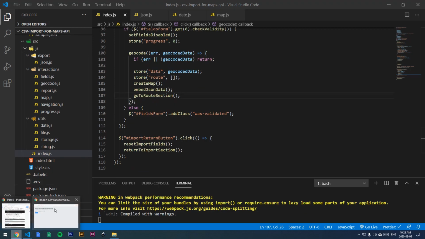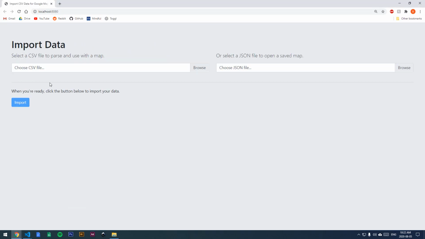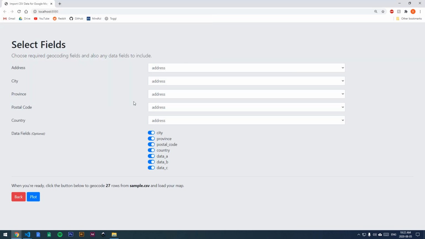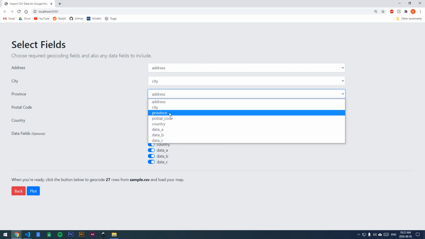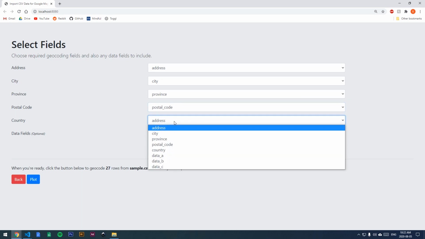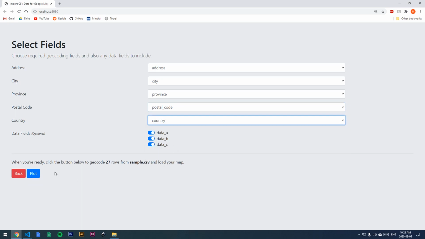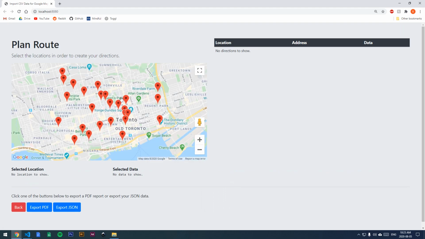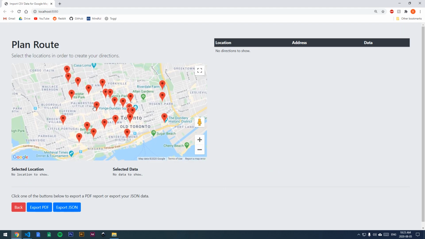So if we go to take a look now what that looks like, click on our get started, going to open our CSV file, and now we're going to specify our geocoding fields like so. We'll leave those on. I'm going to click plot. And as you can see, our geocoding process is taking place. And there we are. Our map is generated, and we added our markers to the map.